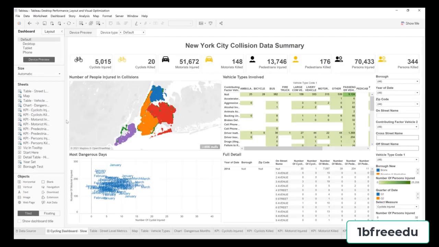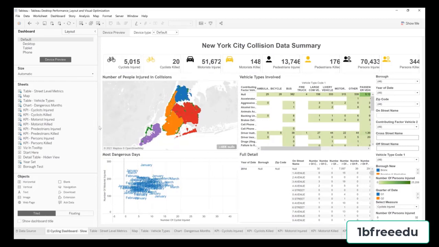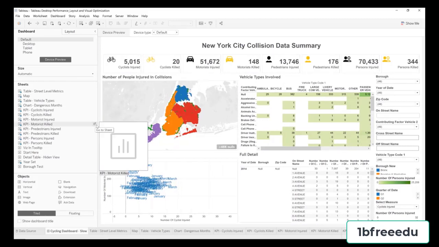Let's start by removing all of the KPI sheets. First, let's remove the sheets from the dashboard itself, and then let's go ahead and delete the sheets to help lighten up the workbook as a whole. We're not going to want our high-level KPI values in this dashboard because it's not going to support the analytics that we're going to drive.